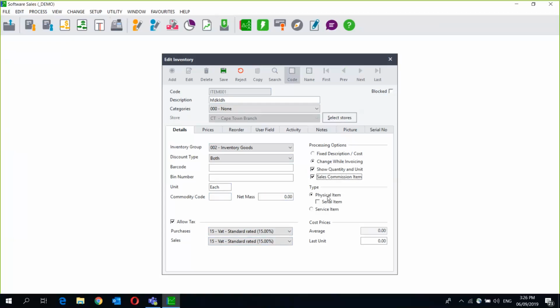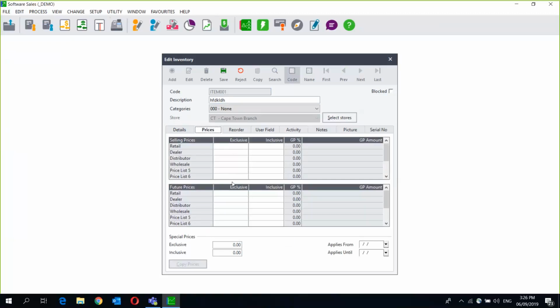Is it a physical item? If it's a physical item, is it a serialized item? Or is it a service item? Guys, your cost prices here, don't touch them. It'll do that automatically for you. Your prices, this is where you enter your prices per price list. Very straightforward.